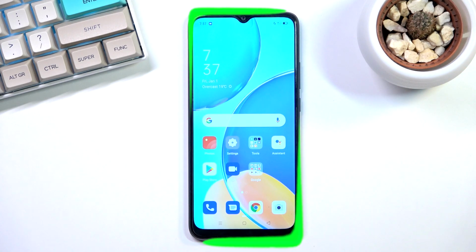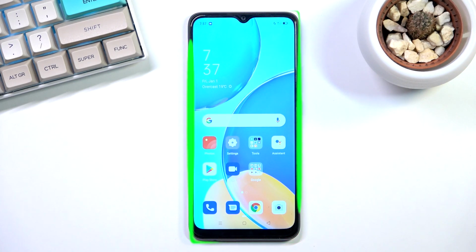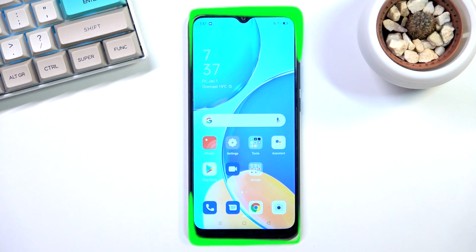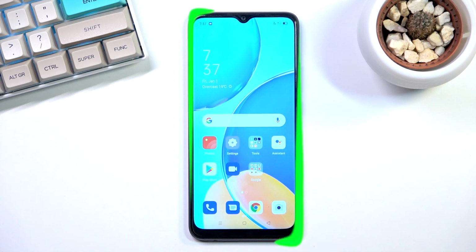Welcome, in front of me is an OPPO A15s, and today I'll show you how you can record screen on this phone.